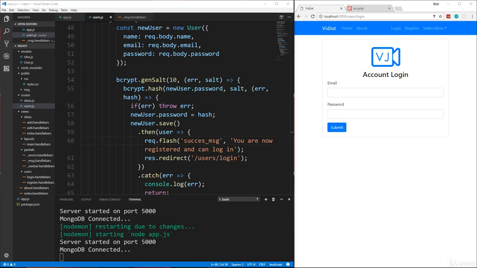Alright guys, so in the last video we took care of registration. That's all set. We can register users. It has to have a unique email. Now we're going to implement Passport.